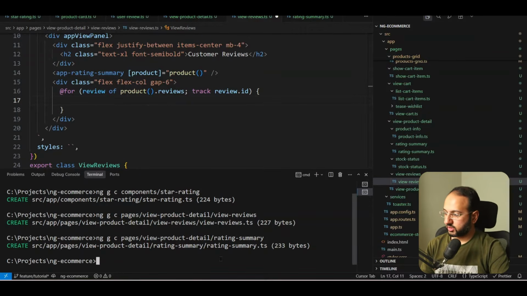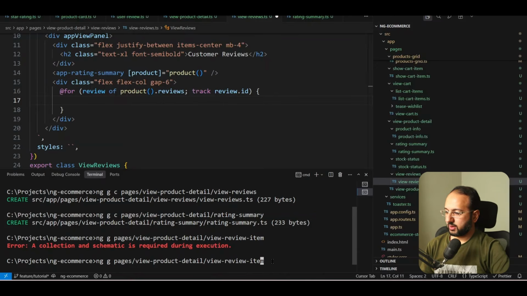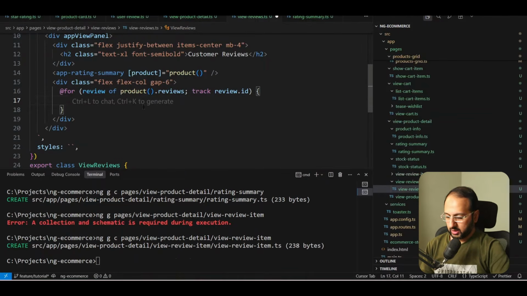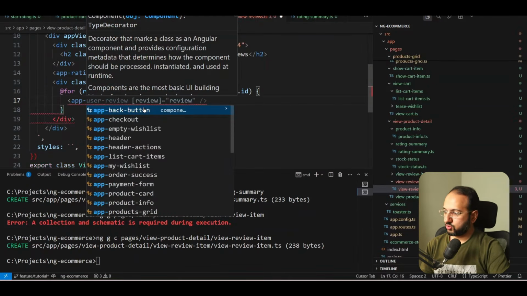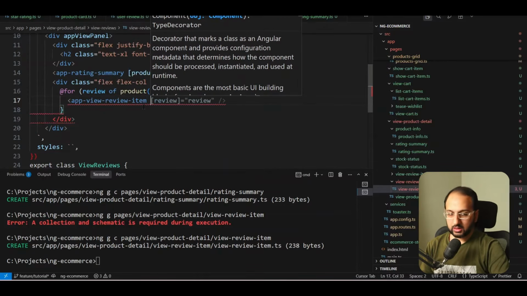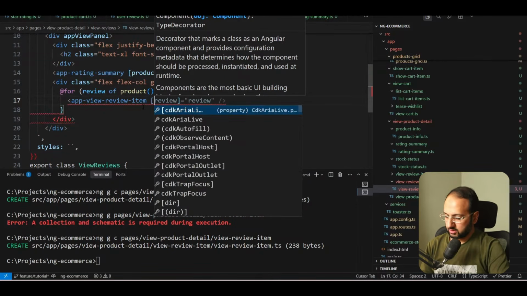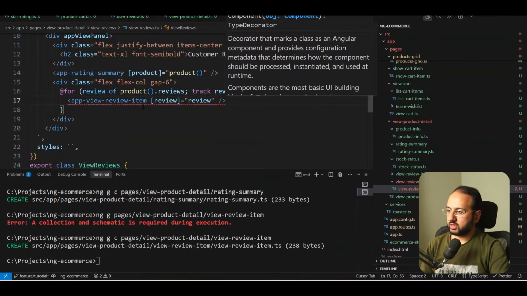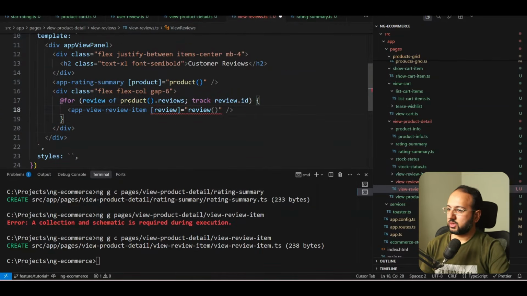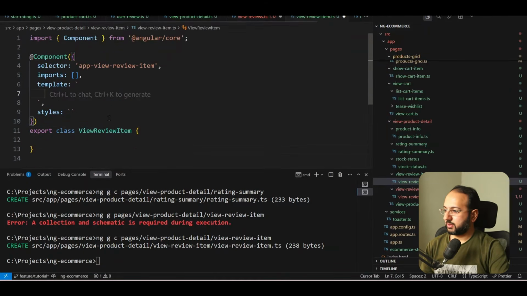So we're going to create a new component here for that again, and we're going to put it in the pages, view product detail, and let's call this view review item. Sorry, I missed out a C here. Okay, and now we're going to do app view review item here like this, and within that we are going to send in each of the reviews so that we can show that. Let's import this, and we can send in the review here from the product.reviews like this. Okay, so this looks good, and let's go in the view review item and let's add our template here like this.